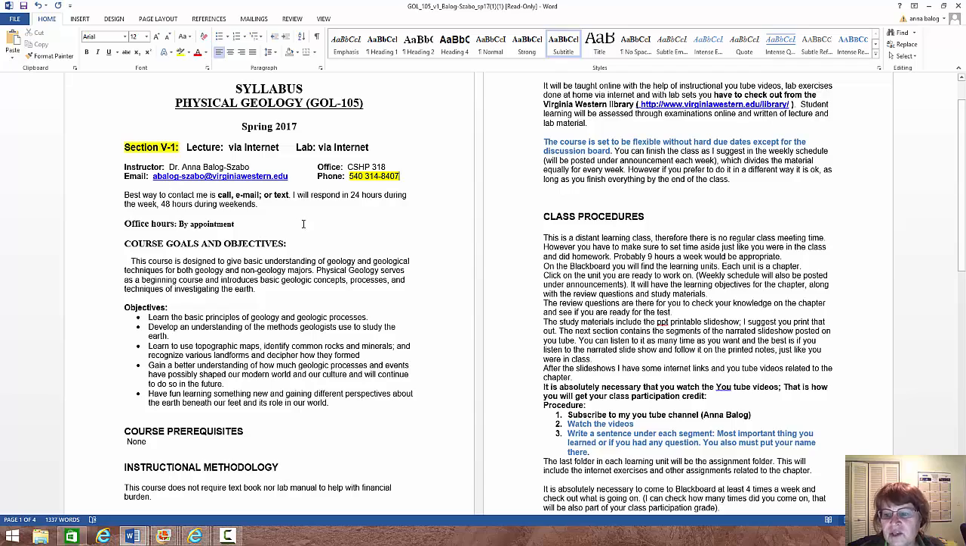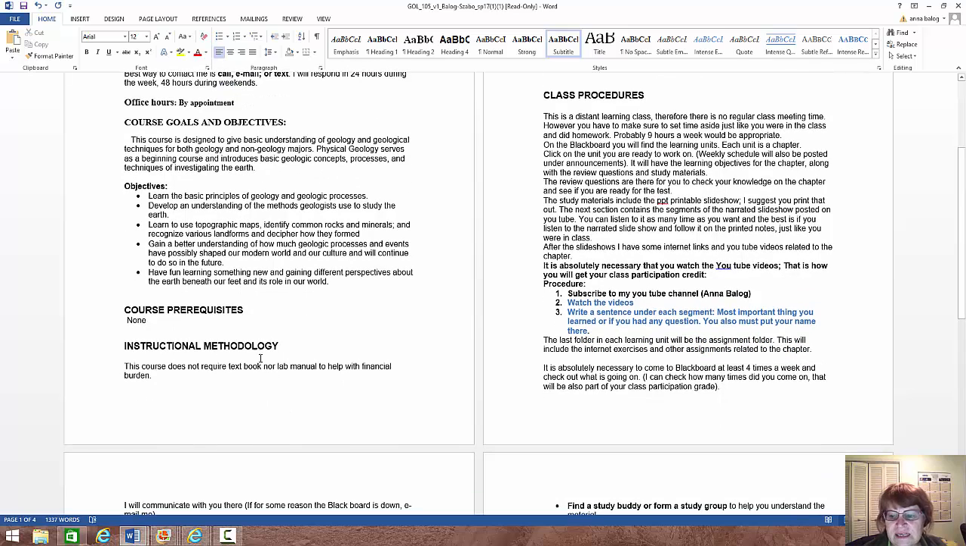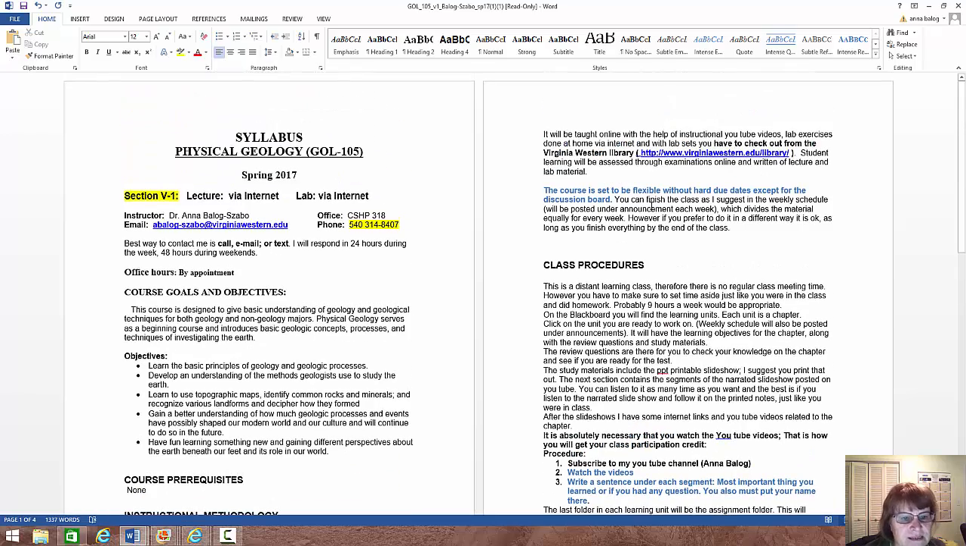these are the goals and objectives. I'm not gonna read them up. You don't have any course prerequisite. As you know, this one is online class, so you don't have any on-campus meeting. Another really important thing that this course does not require textbook nor lab manual, just so it helps you with the burden of financial problems. So you do not have to buy a book. You do not have to buy a lab manual. I think I have enough stuff on the internet with which you can successfully finish this class.